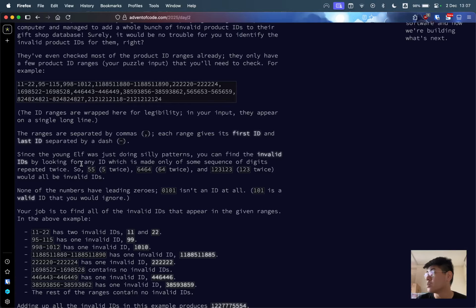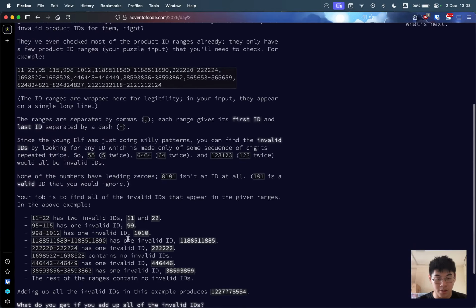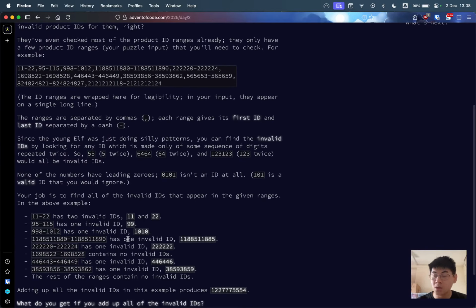I'm trying to think. I think there's also some alternative pattern where if we duplicate the number twice and the number exists within itself, then we know that it's a repeat. 4, 4, 6. Well, I think this is not the case.